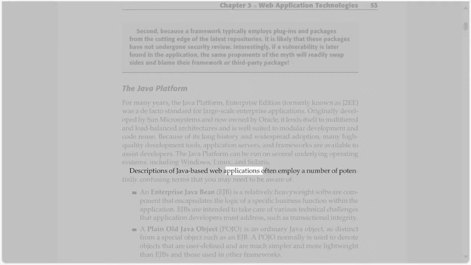Descriptions of Java-based web applications often employ a number of potentially highly confusing terms that you may need to be aware of. An Enterprise Java Bean, EJB, is a relatively heavyweight software component that encapsulates the logic of a specific business function within the application. EJBs are intended to take care of various technical challenges that application developers must address, such as transactional integrity. A Plain Old Java Object, POJO, is an ordinary Java object as distinct from a special object such as an EJB. A POJO normally is used to denote objects that are user-defined and are much simpler and more lightweight than EJBs and those used in other frameworks.